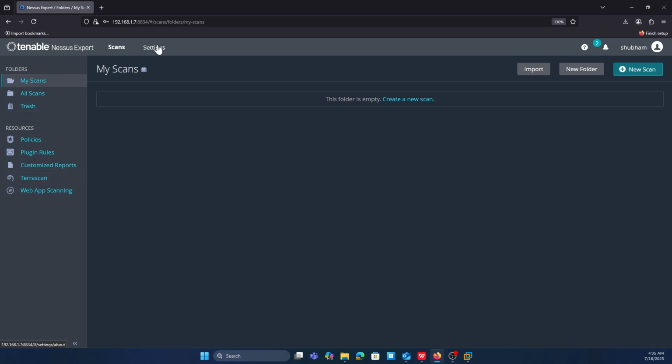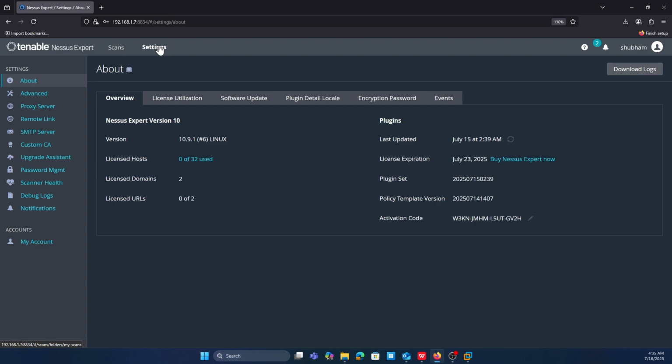After this, we have the settings tab. In the settings, we get a complete overview of the Nessus settings for the particular Nessus itself. So we have about, advanced, proxy server, remote link, SMTP server, custom certificate authority, upgrade options, password management, the health check of the particular scanner, any debugging logs, or any critical notifications that are being assigned. All of these would show up here, and my account as well.